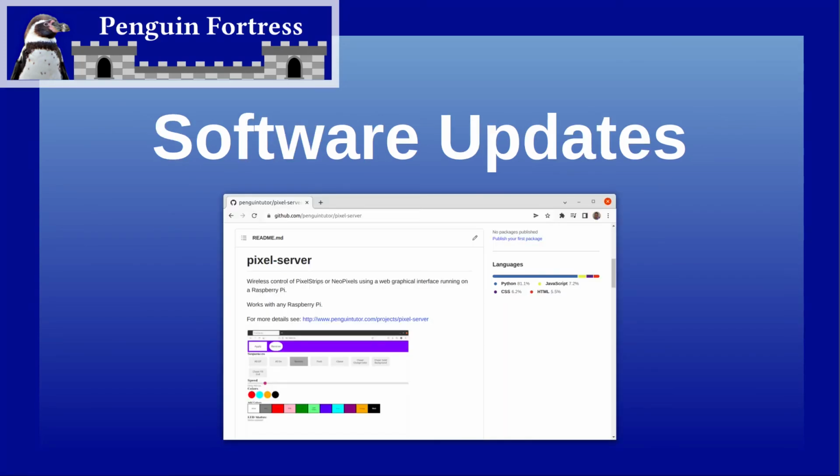So I've already made some changes to one of my projects, and this is the Pixel server program, which provides a web interface to allow you to control NeoPixels or RGB LEDs. Originally, this assumed it was installed in the Pi home directory, but I've now updated the instructions and some of the scripts so that it can now be installed in the /opt directory instead.